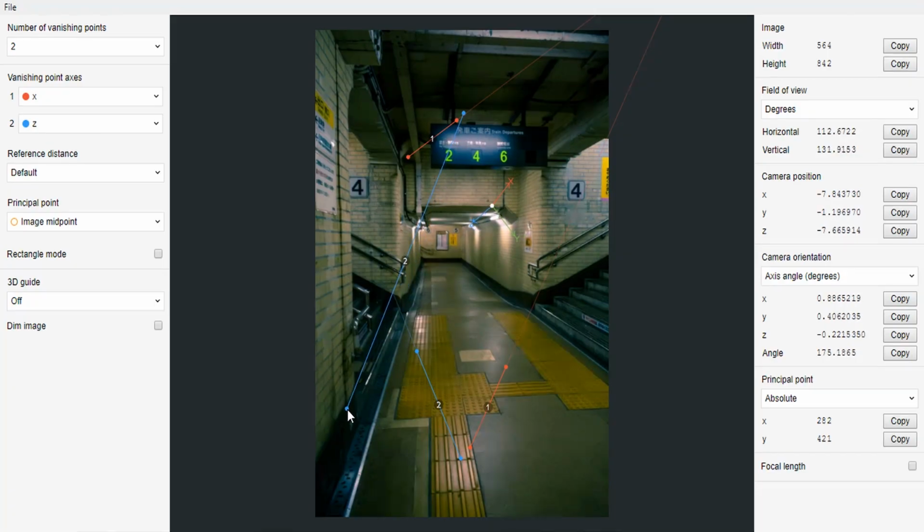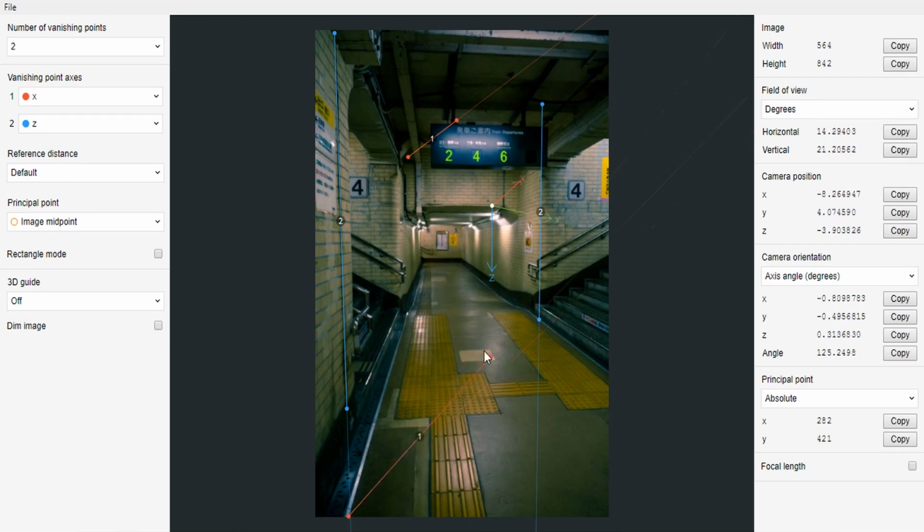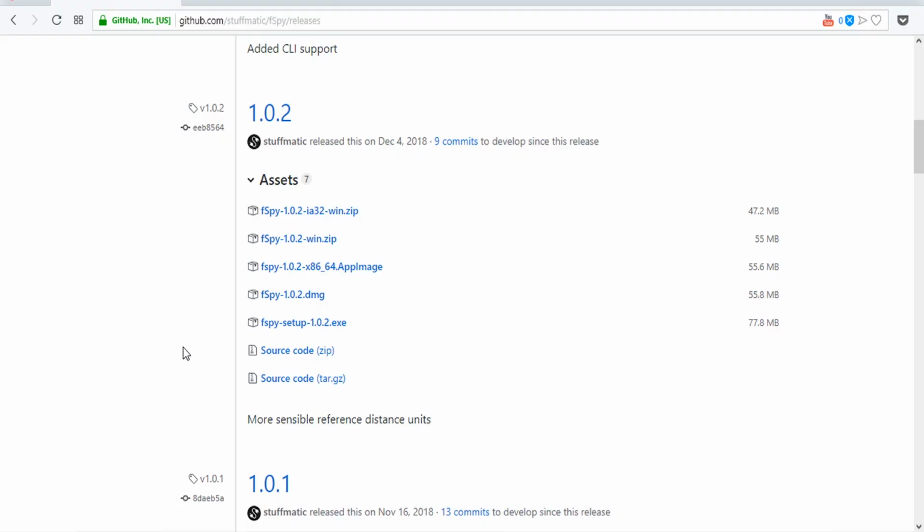Hello and welcome back to this new tutorial, and today I'm gonna show you how to use the fSpy add-on to match the same proportions of your reference. Let's get started.